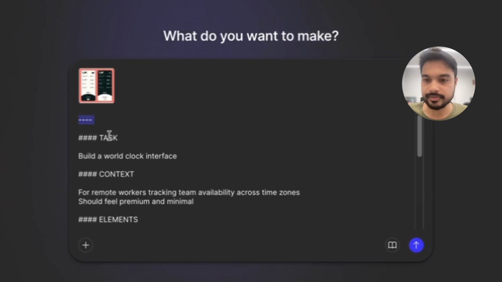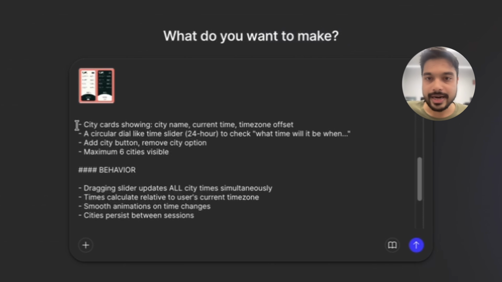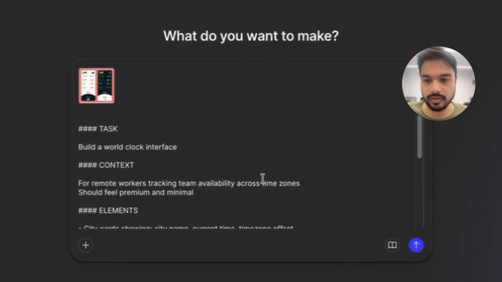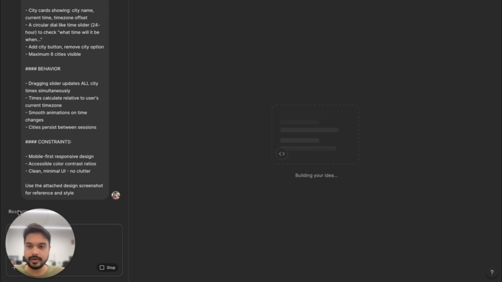But for now, the first prompt that we give to Figma Make is just the framework that we discussed, right? I have made a slight change here. I've defined, hey, make a circular dial for the time slider, so it looks like the screenshot reference. And I've also said to use the attached design screenshot for style reference. Let's see what it comes up with, and we can iteratively give it more feedback and update and change it, right? So right now I can see it's thinking.